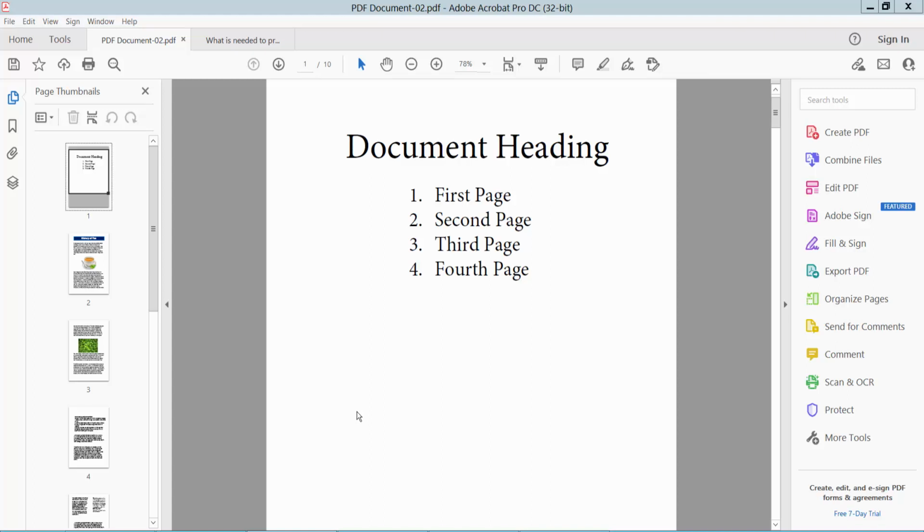Hello everyone, today I will show you how to edit a clickable table of contents in a PDF.